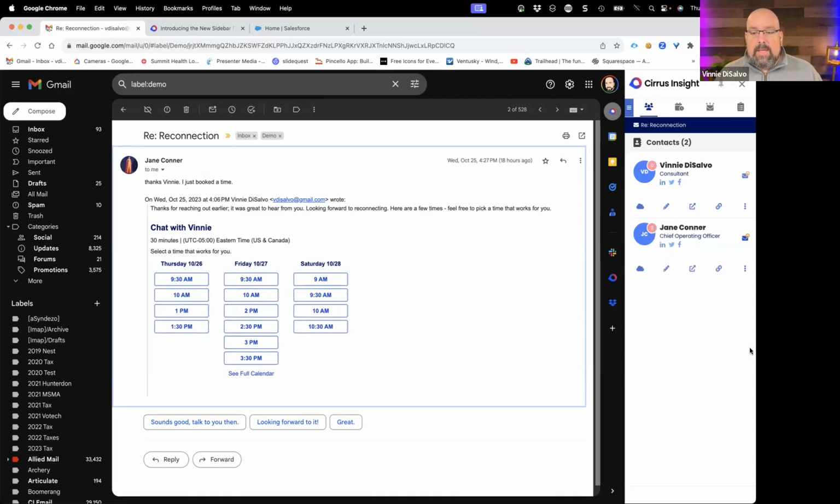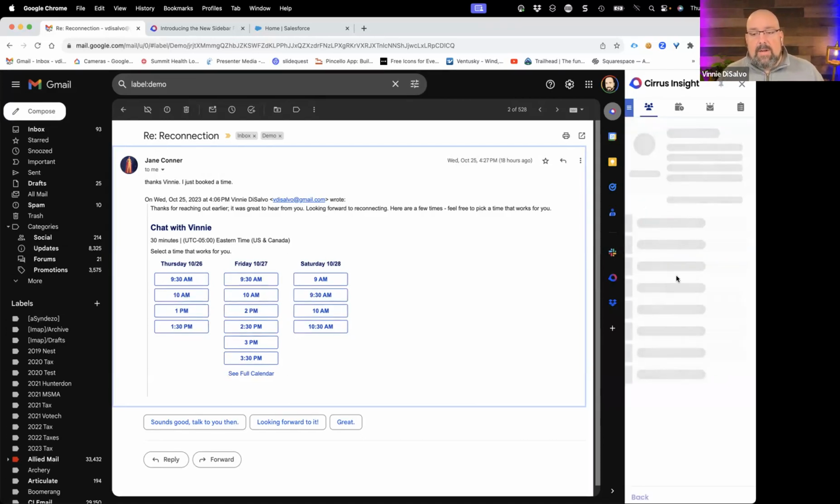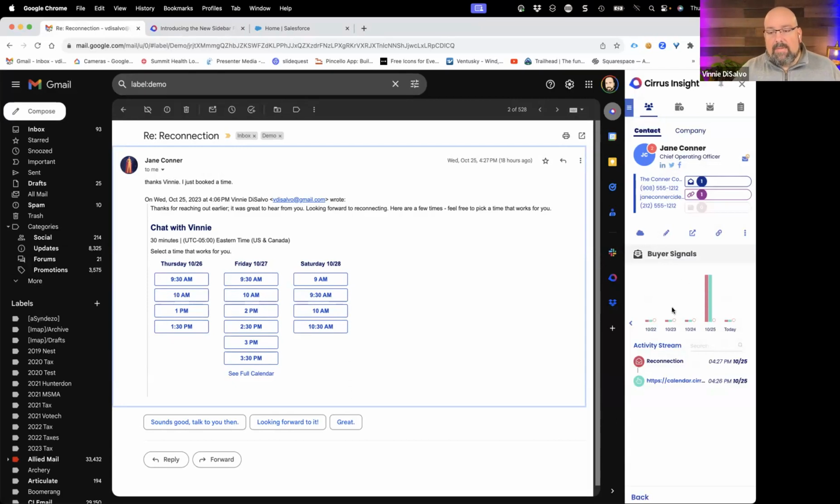So this is the way the current UI looks. If I want to find out about the buyer signals for this particular email, I have to go down to the contact level and click on the contact. Once I click on the contact, from there, I can see the engagement that this person has had. And right here, I can see that on 10/25, someone opened it.